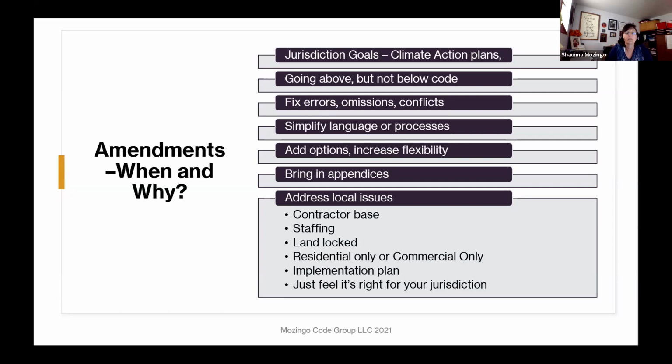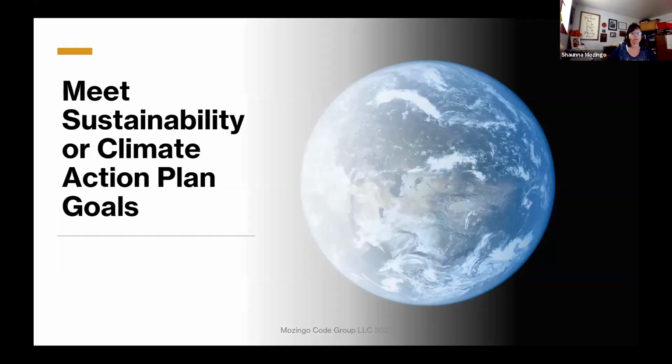Lord knows that energy code can be pretty complicated wording. So maybe we just want to simplify it, and so we're going to amend it to do that. Or maybe we want to add more options and some flexibility, bring in some appendix chapters or address some local issues that apply to us. So let's talk about those real quick. So maybe my jurisdiction has some sustainability or climate action goals that I need to meet. We are going to be net zero by 2030.